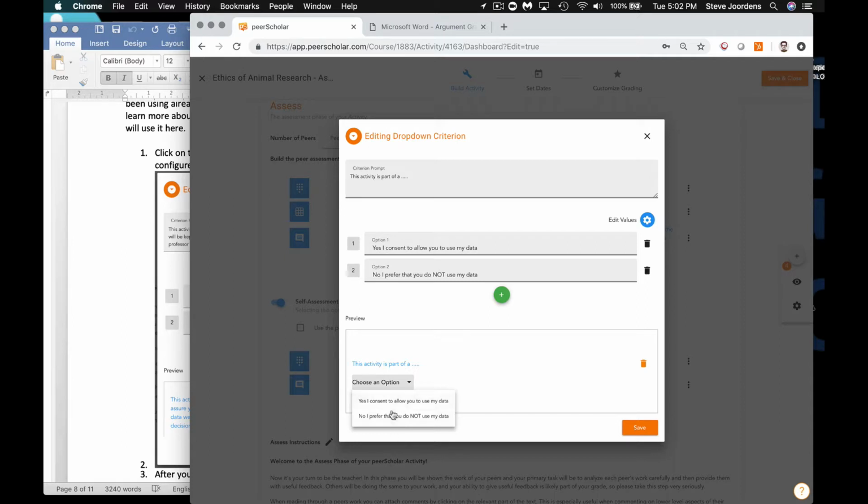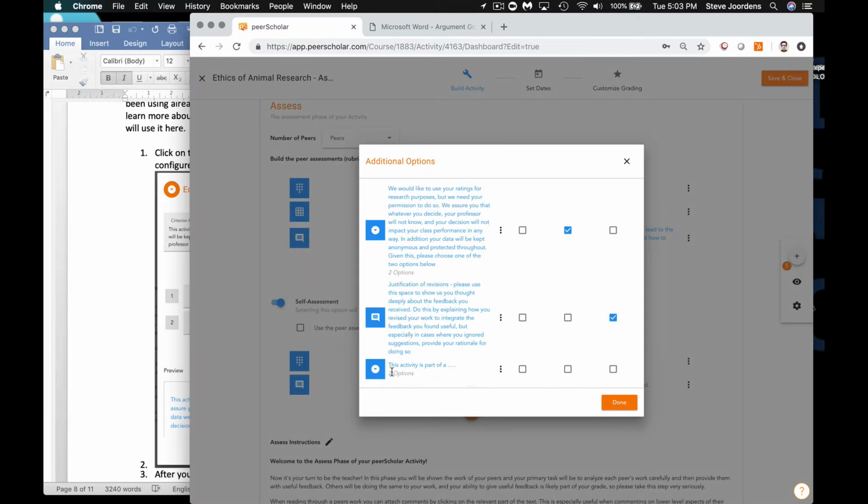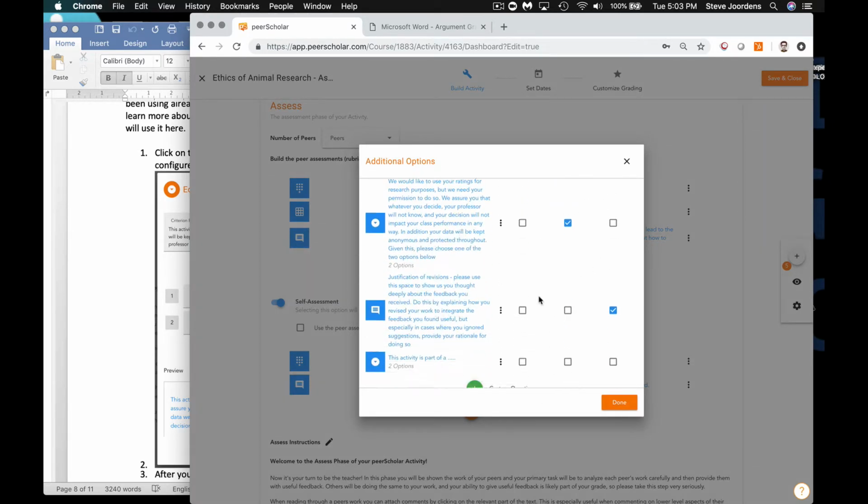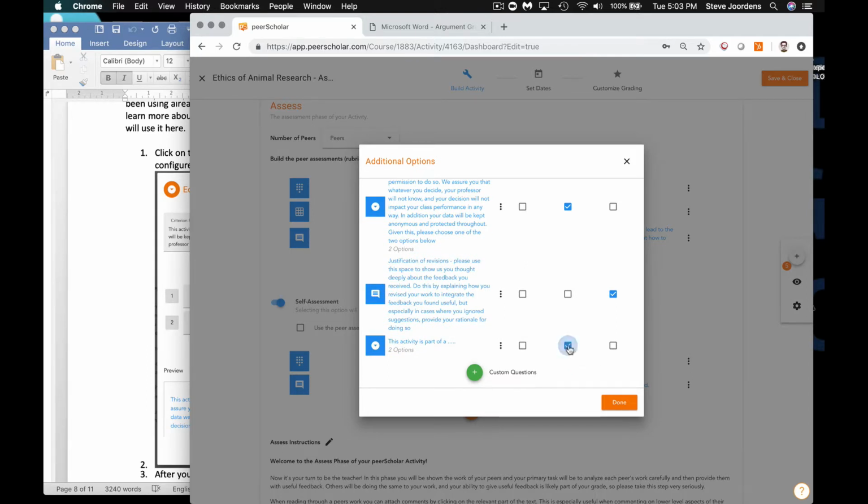They'll get the question, and then they'll be able to pick one of these options, whichever one they choose is fine. But the idea, again, is we've just created this question, we save it, and once we create it, in this case, notice these are associated with the 3 phases. We want to pick the phase. And in this case, it's the assess phase. After they've assessed their peers, we then want to ask them if they're okay with us using that data for our research. Okay, so we've created a custom, an additional assessment for that.